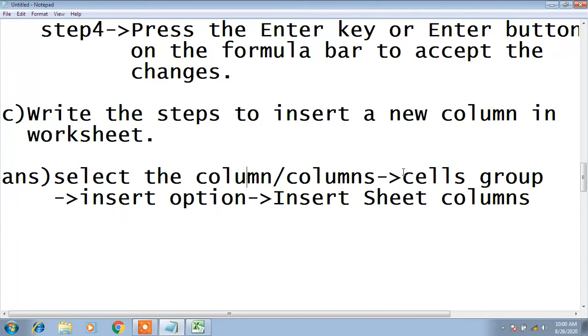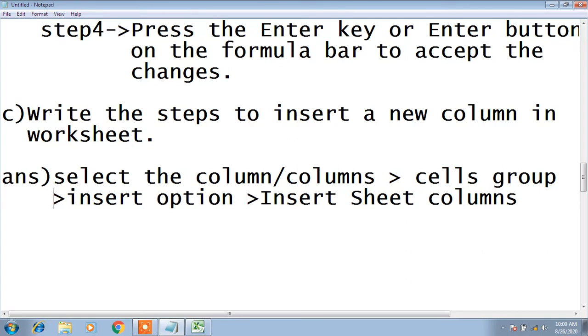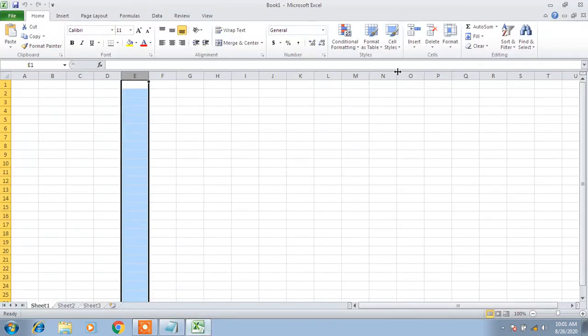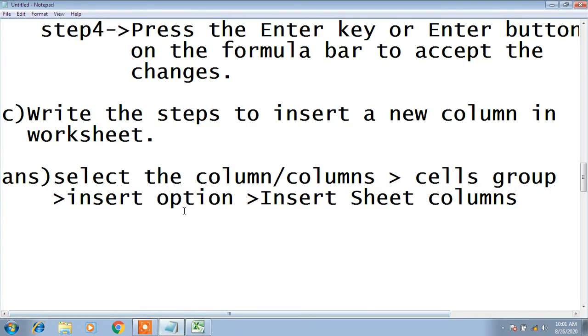You have to use this symbol, not an arrow. This one means go to. इस arrow symbol का मतलब होता है greater than symbol, इसका मतलब होता है go to. So select the column or columns, go to cells group, then go to insert option, go to insert sheet columns. Yes, see, the column or columns is added. Now this is question number C.